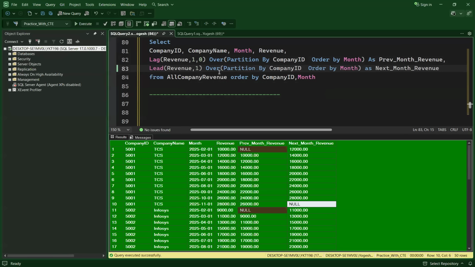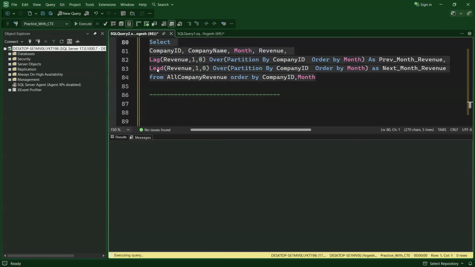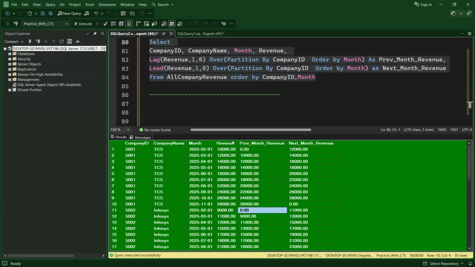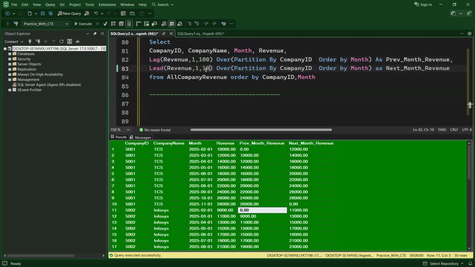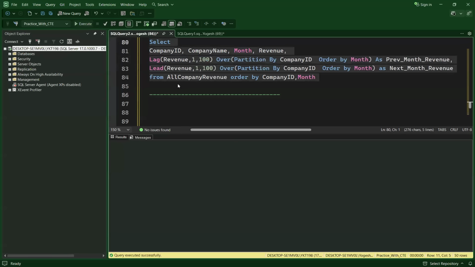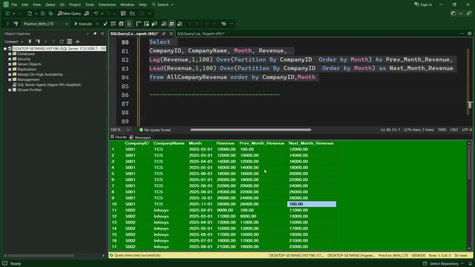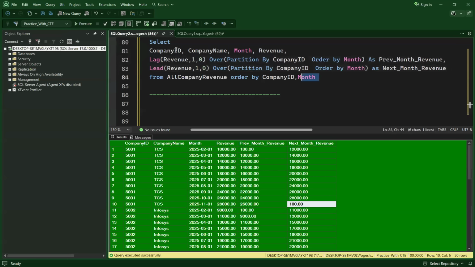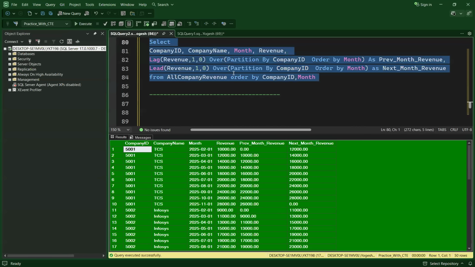The third parameter will replace it. You can see that it is replaced by 0. You can replace it by any hard-coded value, let's say 100. Whatever value you want to replace with, you can do. Usually we replace by 0. So make sure you use the third parameter for that, then you can apply your calculations accordingly. Understood, Yogesh.